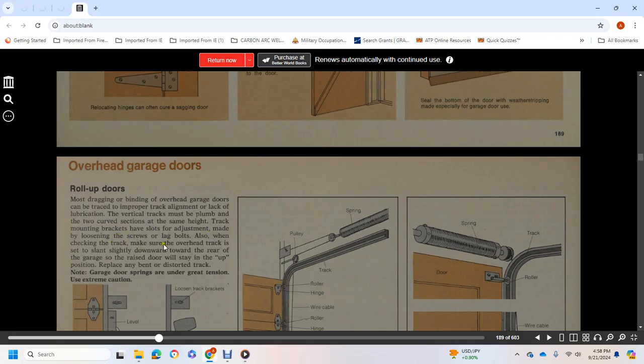Also, when checking the track, make sure that the overhead track is set slightly downward toward the rear of the garage so that the raised door will stay up in position. Replace any bent or distorted track.